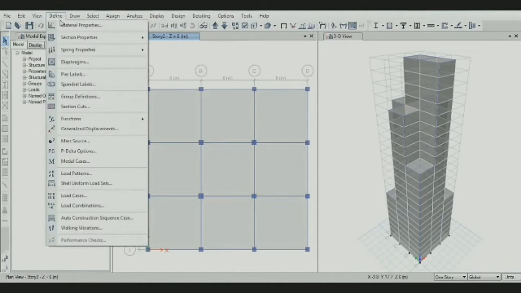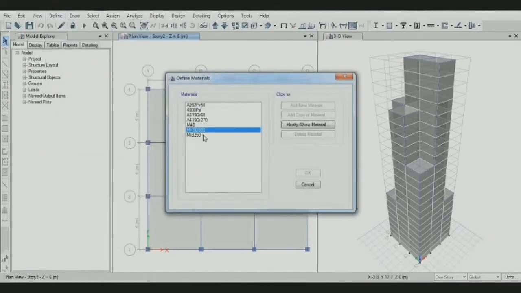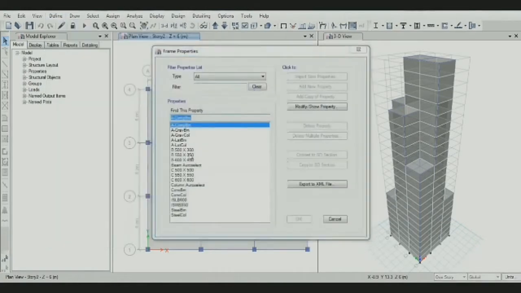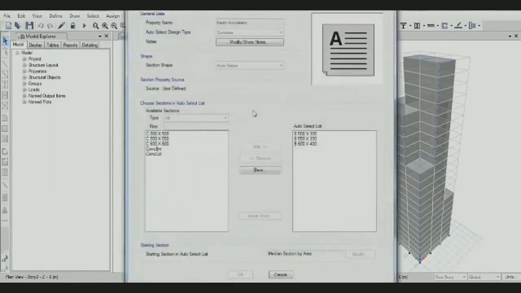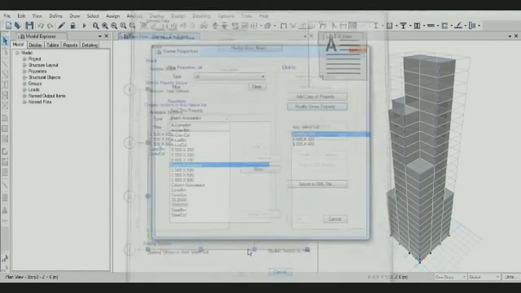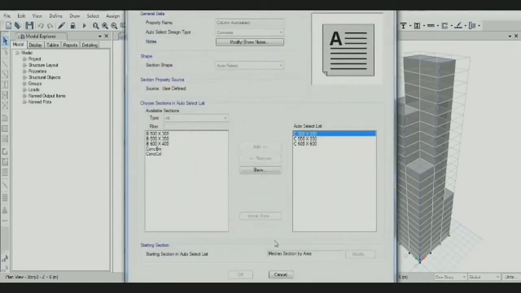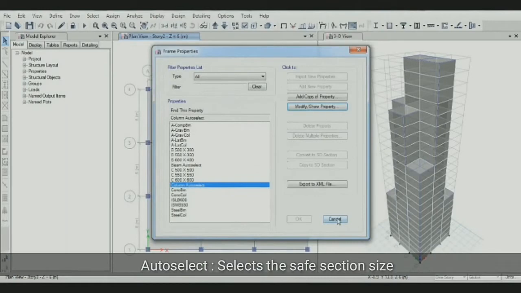First, define the material property. We already defined 3 materials: M40, HYSD 500 and mild steel 250. Then define the section property, the frame section, where we define a beam with the Autoselect option, which has 3 different sizes of beam. Similarly, we already defined 3 columns, which differ in size. The Autoselect option is selected because UTAB will select the economical and safe column or beam.